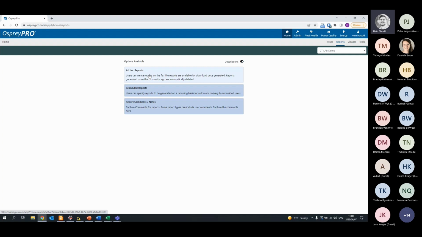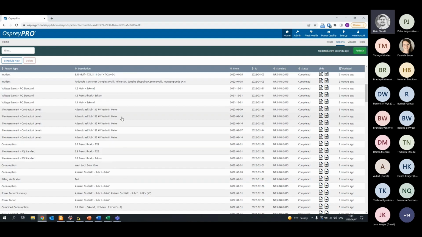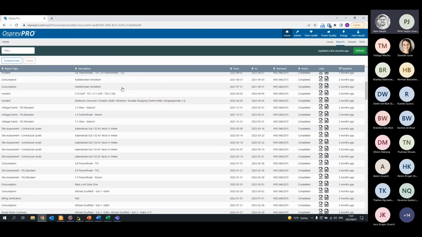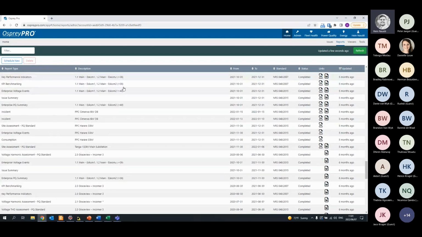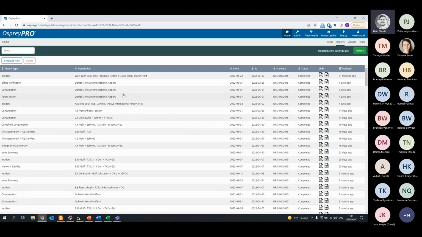So if you create a scheduled ad hoc report right now, it can also be emailed to your email address. Let's first show you an ad hoc report. If you go there, it will show your whole list, all the reports that you as a user created. Here you can see a number of reports that I've done in the past.